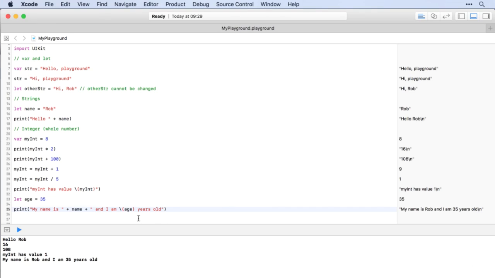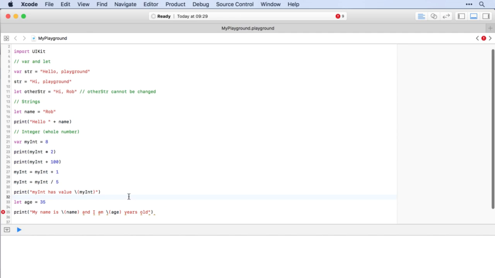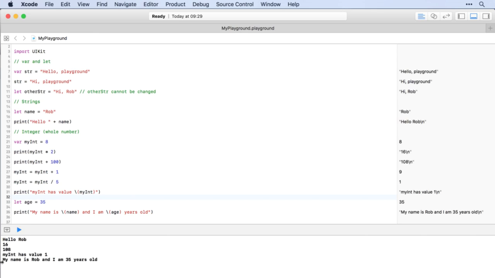Worth just quickly noting that we can use this method to include strings inside strings if we want to. So we can use backslash name to include name inside the string, and that works fine as well. And there we go.